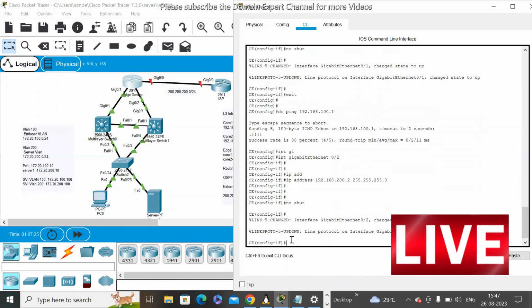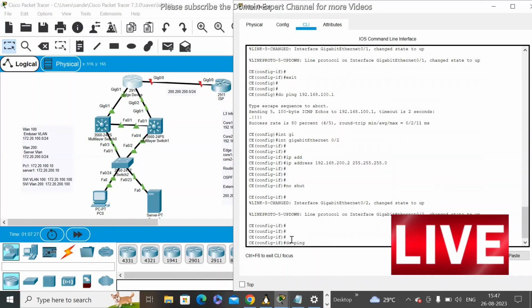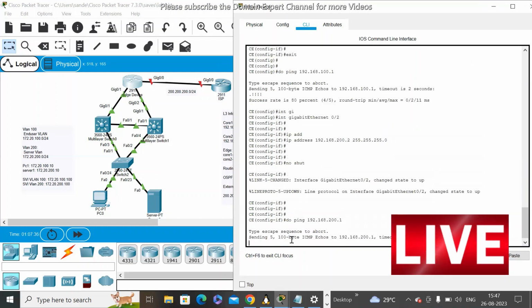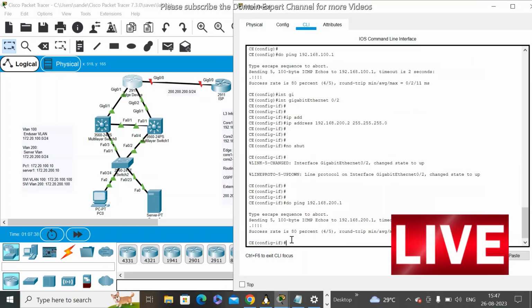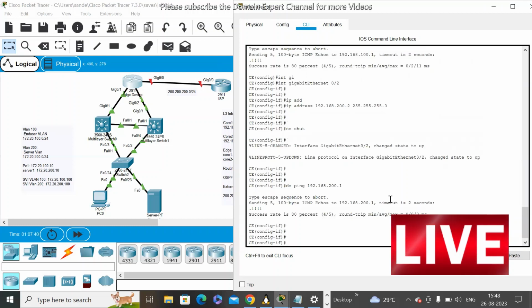Now try to ping 192.168.200.1. I'm able to reach, right? Now I'm going to use the IGP routing protocol called OSPF.